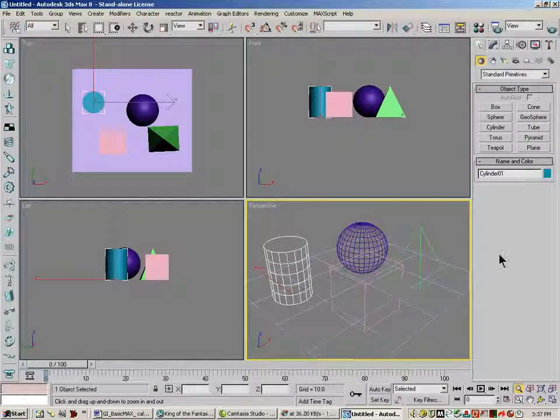Okay, so that's a brief tour of the interface itself. This particular file will be available if you'd like to poke around with it, since we haven't really covered how to create primitives. And go ahead and move on to the next video, and you'll see a lot of this over again.